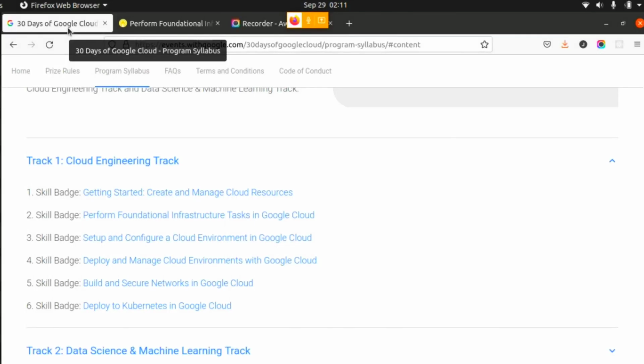Today we are going to solve the 30 Days of Google Cloud program's first track, the Cloud Engineering track's second lab, Perform Foundational Infrastructure Tasks in Google Cloud, the third lab. So guys, let's get redirected towards the Qwiklabs.